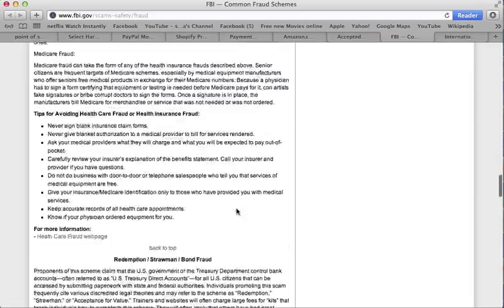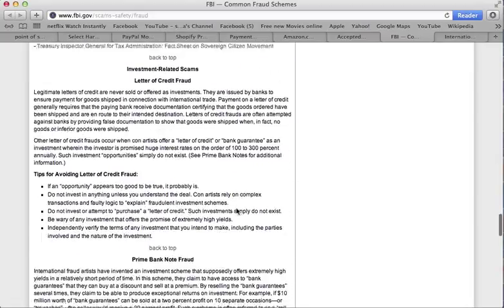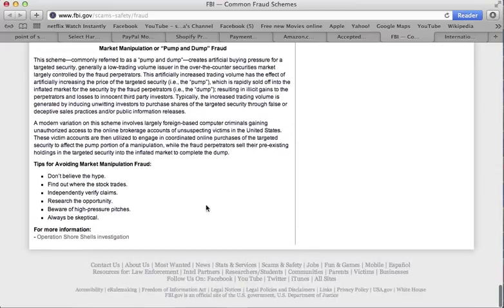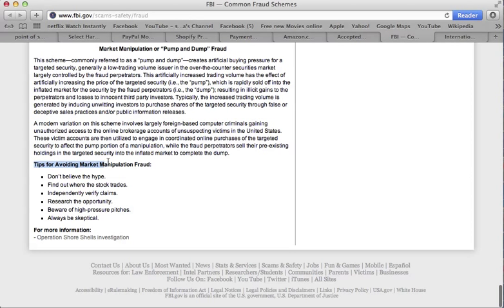And let me quickly scroll all the way down to go over one last tip on fraud, which is this: avoid market manipulation fraud. What does that say? Don't believe the hype. Find out where the stock trades. Independently verify claims. Research the opportunity. Beware of high pressure pitches. Always be skeptical.